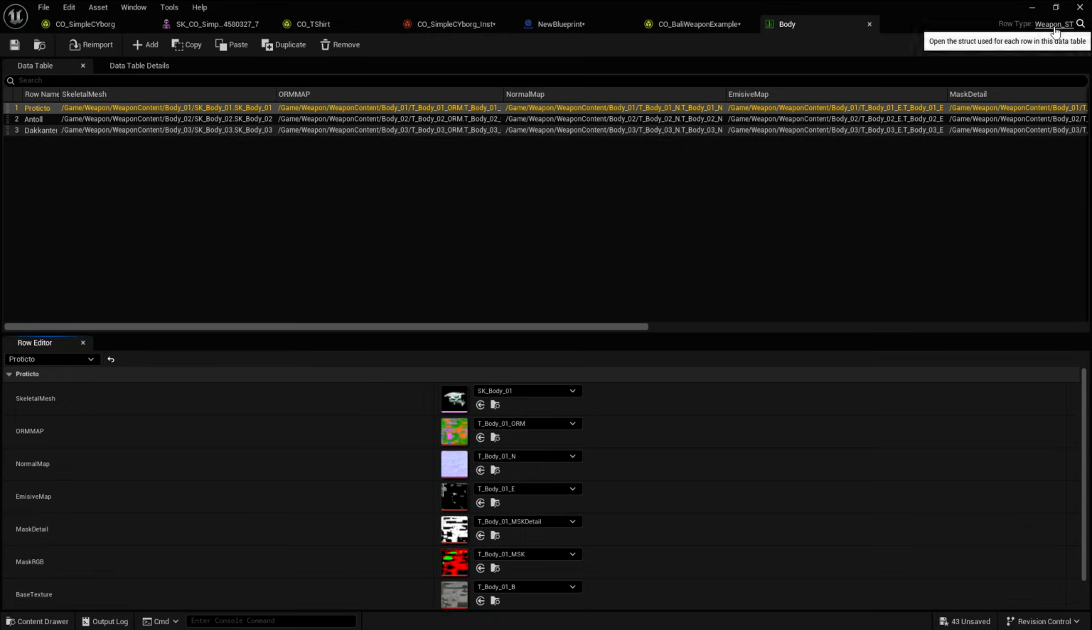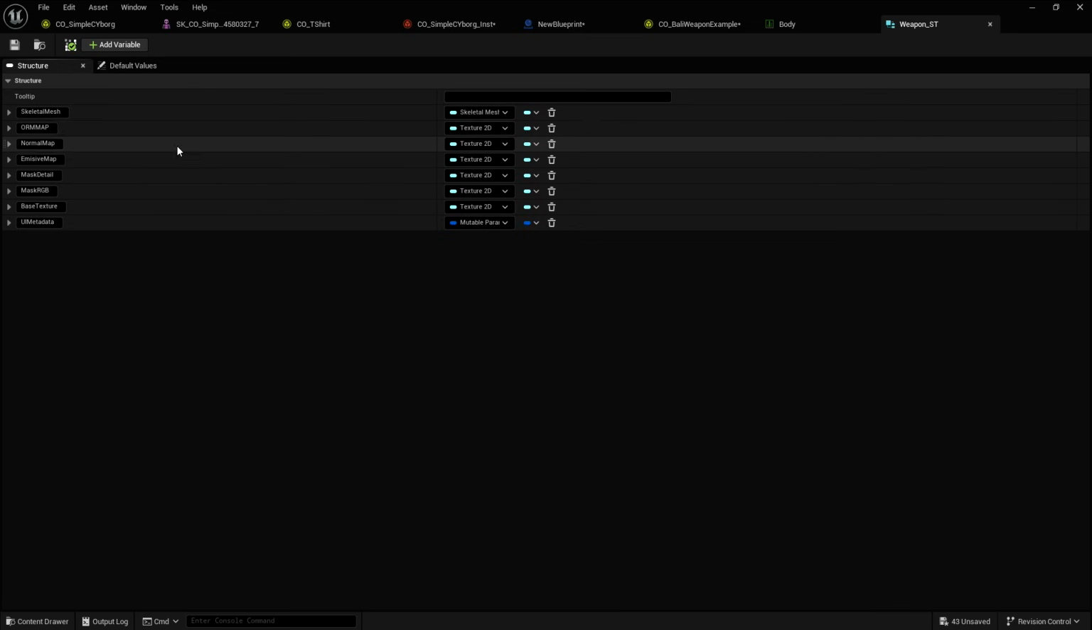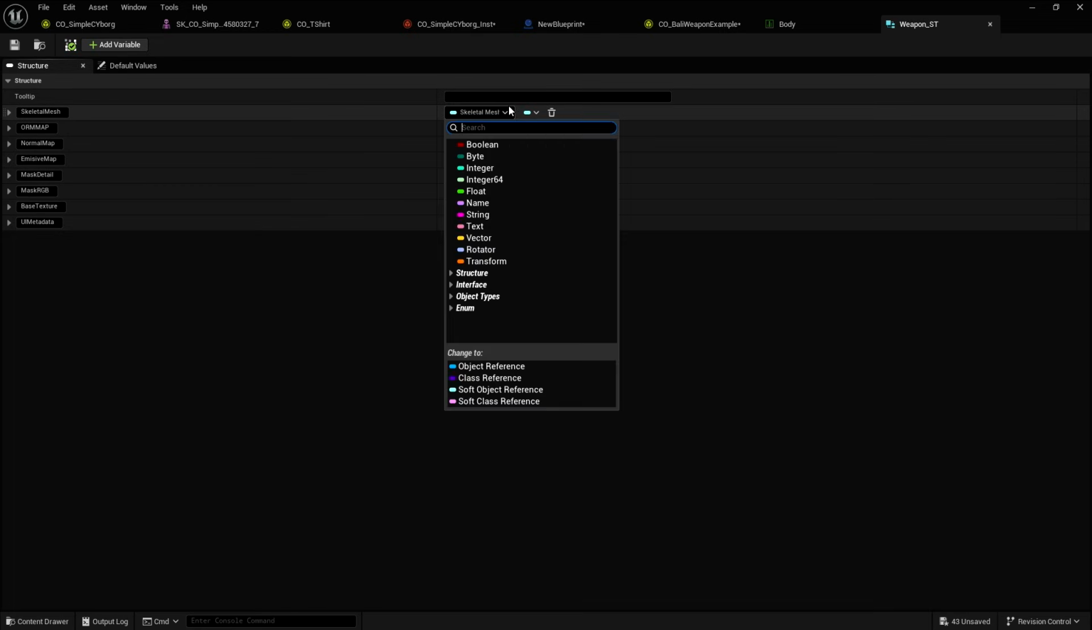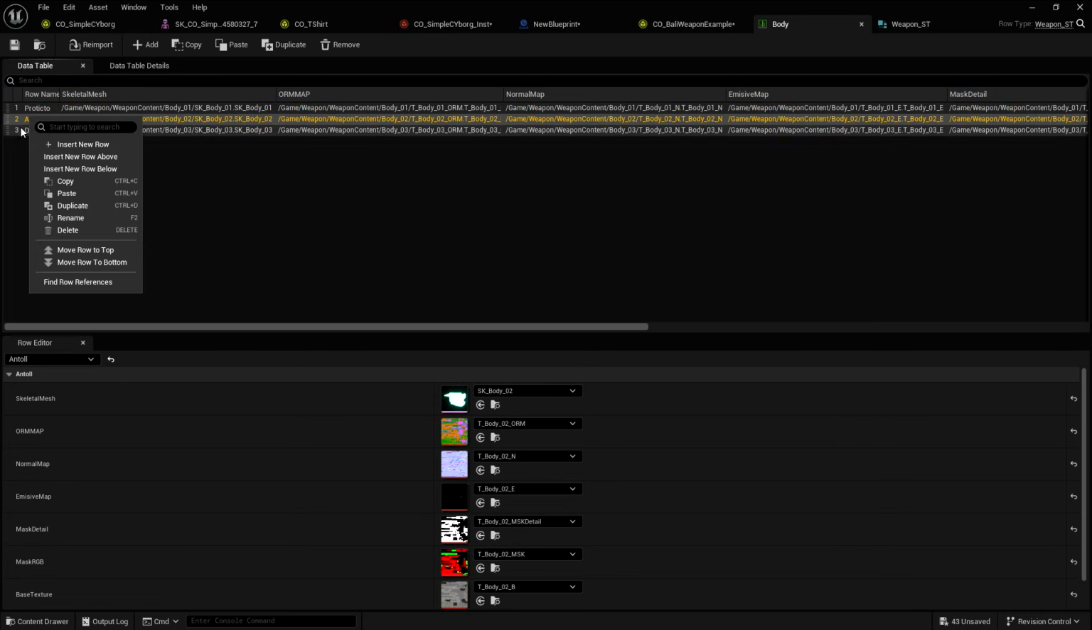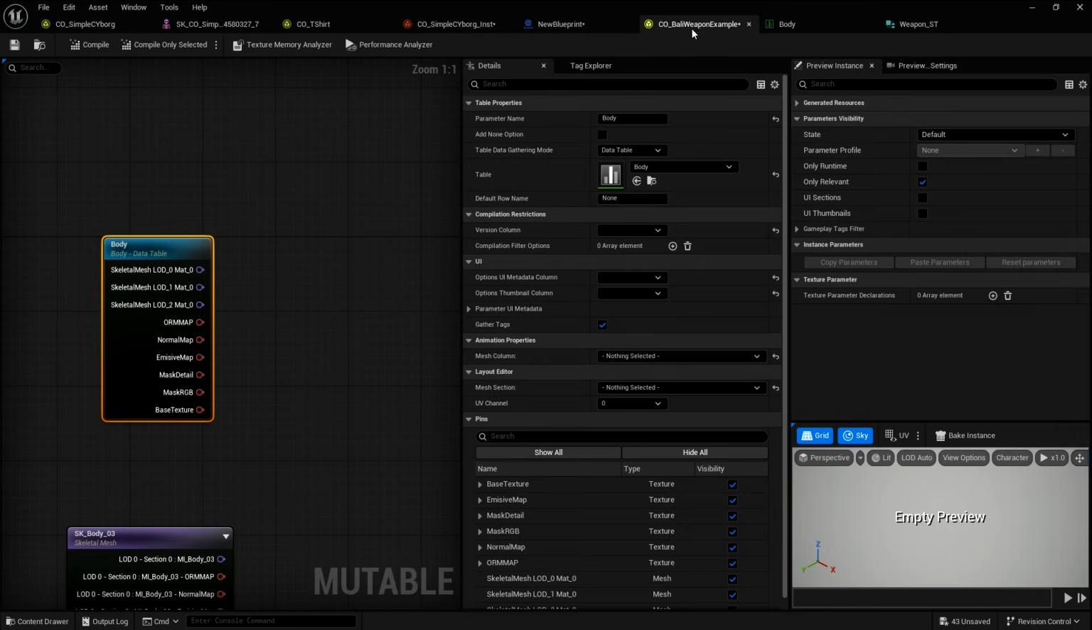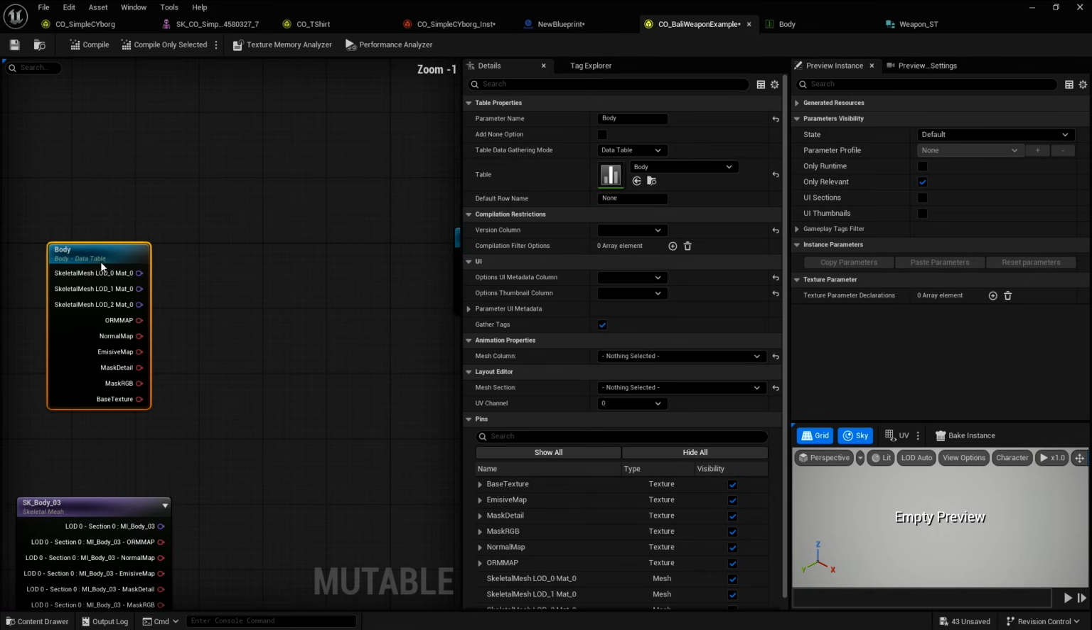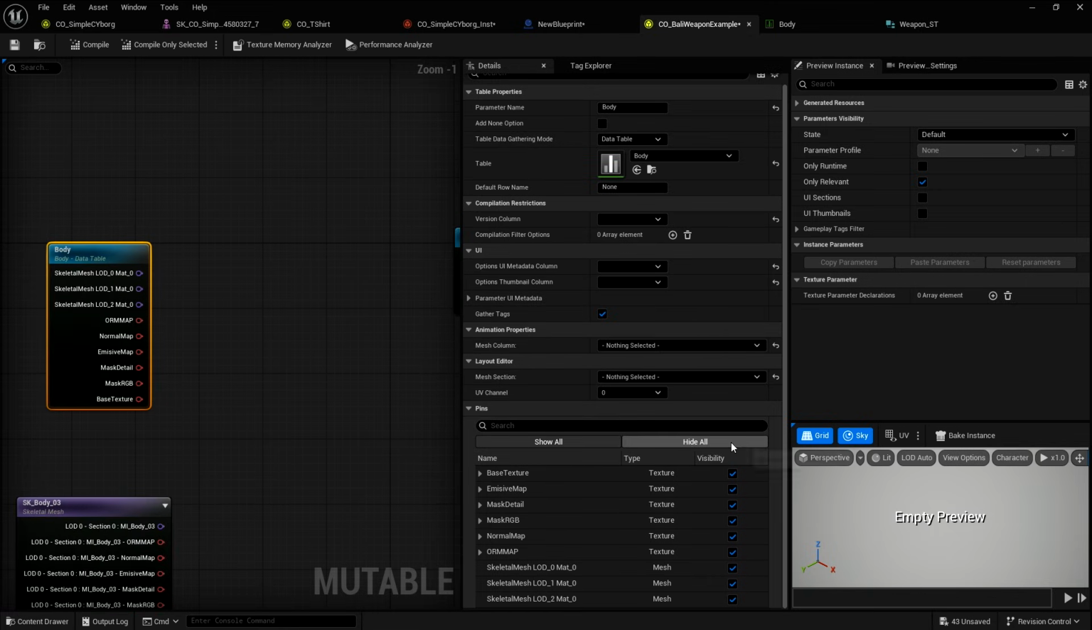And these are pretty easy. If we look at the struct, it's just a series of soft object references to those types. And then we build our table, and we've got some previews in here. So if we go to our example, I'm just going to work on LOD 0 again.